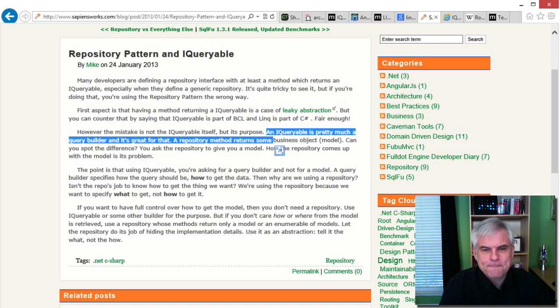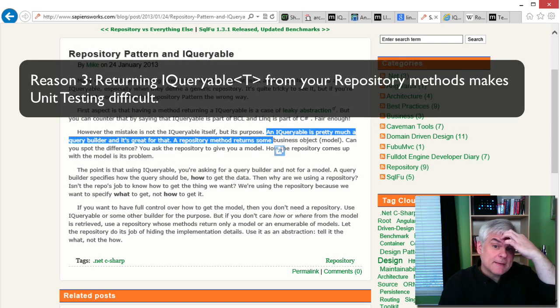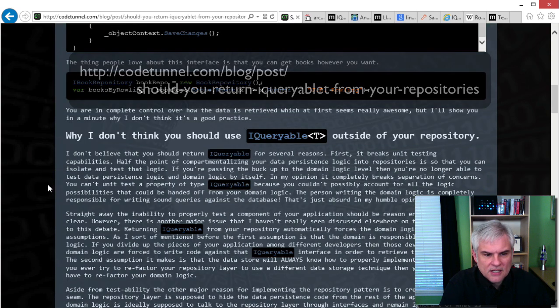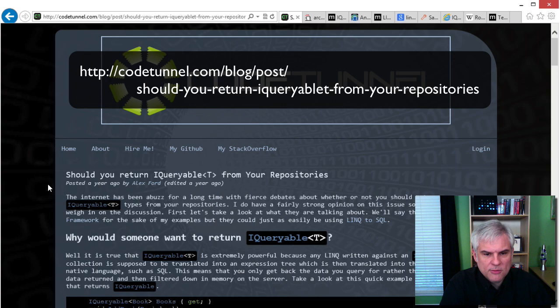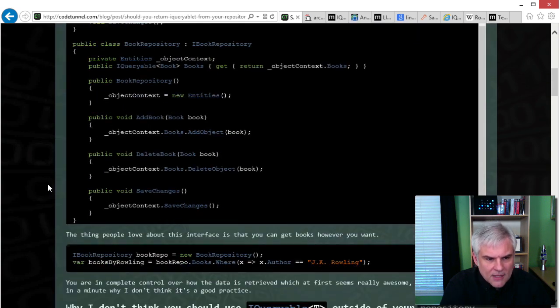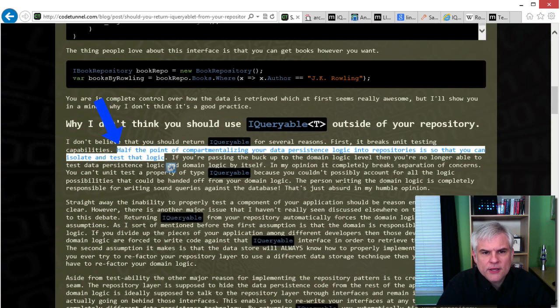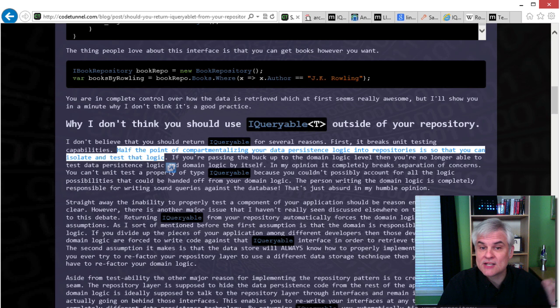All right. So the third reason then is unit testability. And there's a good article here. Once again, I'm going to point you back to this article titled, Should You Return IQueryable from Your Repositories? He says, starting here, half the point of compartmentalizing your data persistence logic into repositories is so that you can isolate and test that logic. If you're passing the buck up to the domain logic level, then you're no longer able to test data persistence logic and domain logic by itself. In my opinion, it completely breaks separation of concerns.